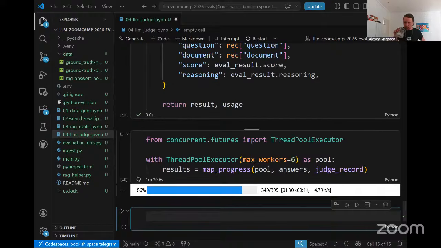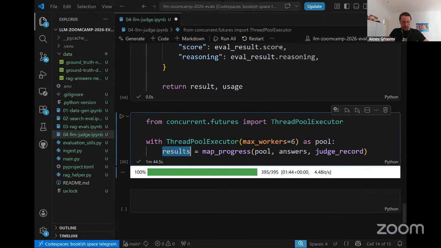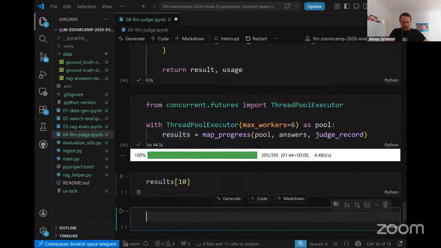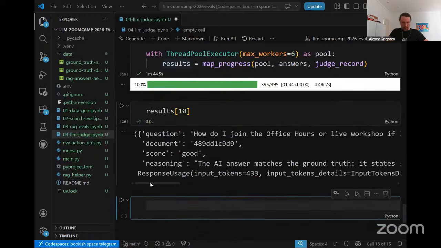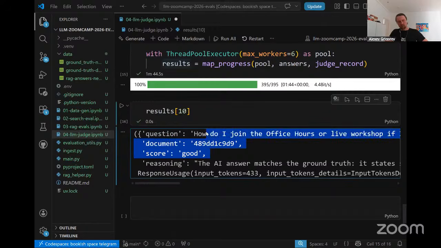It's still computing. I think we're almost there. So just a couple of seconds left. Cool. So it's done. So we have the results. And the results look like that. Again, we have usage, we have these things, reasoning. Okay. So now let's put everything together.